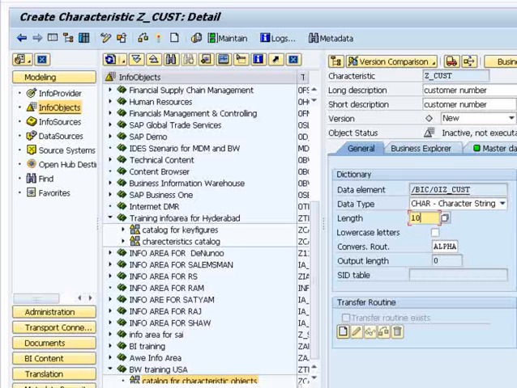Here I am going to give an overview of all the tabs available. This is the general tab. Here you have lowercase letters, conversion routine, alpha, and attribute only. If you check attribute only for this characteristic, then this characteristic will only be used as an attribute to another characteristic, but it cannot be used individually, and it cannot be used for navigation purposes. So in order to create an individual characteristic, you have to uncheck the attribute only.